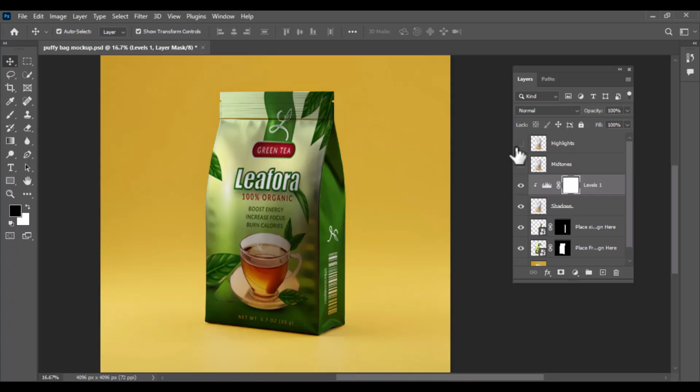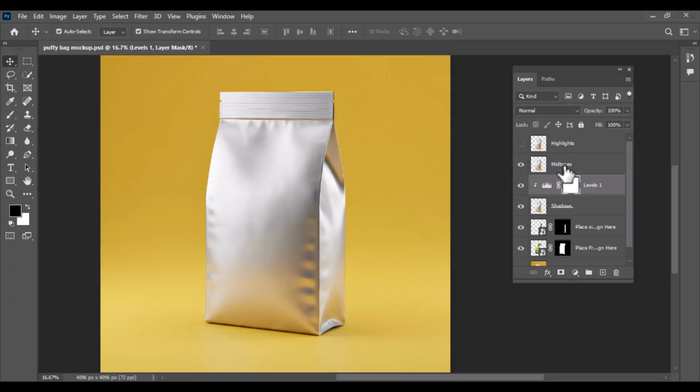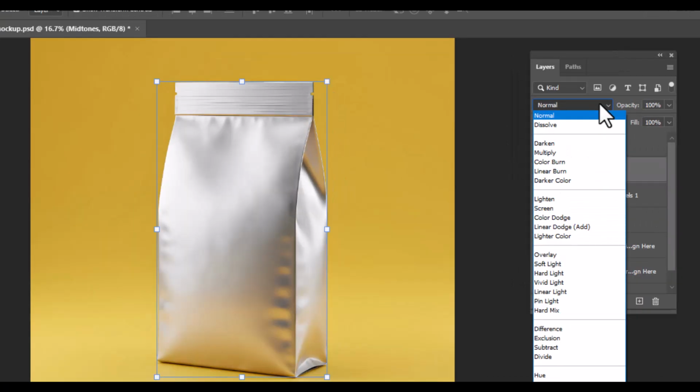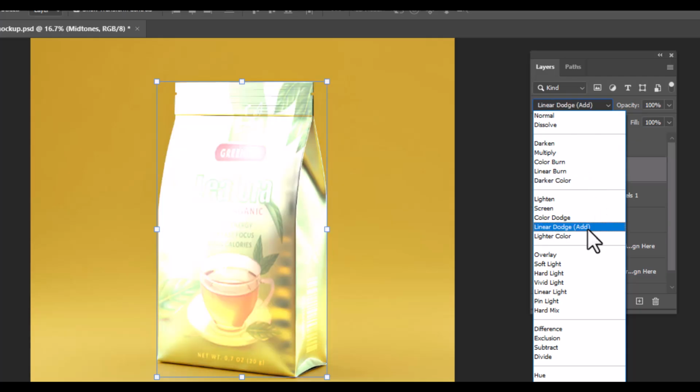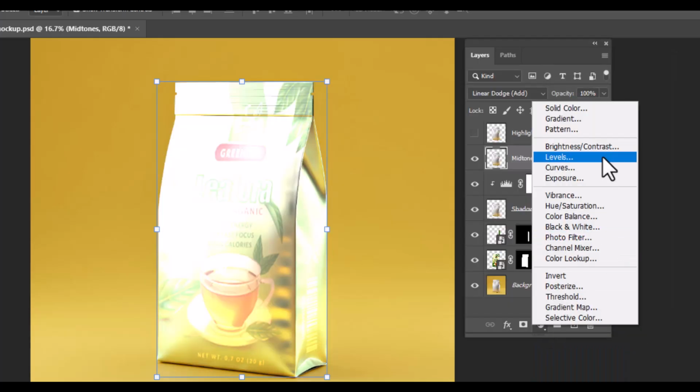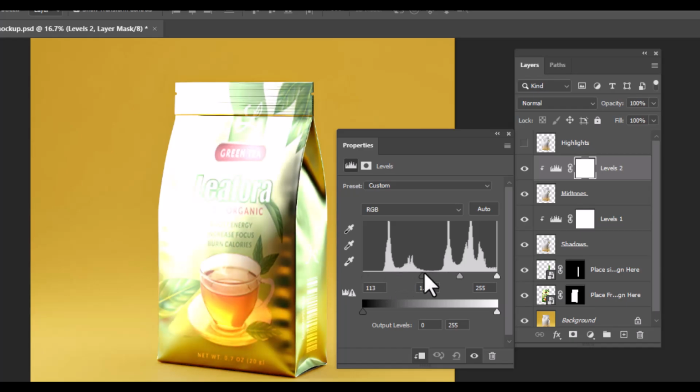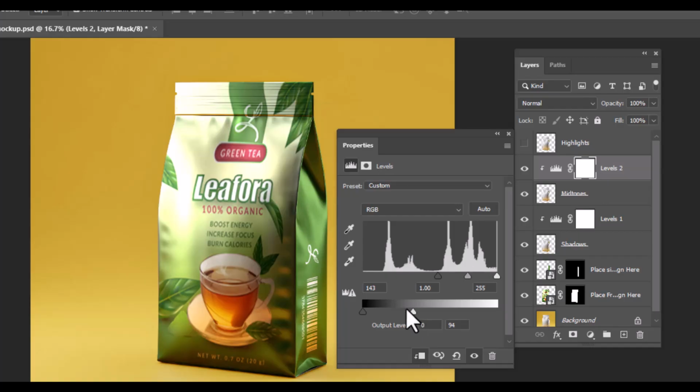Then unhide the Midtones layer. Change its blending mode to Linear Dodge, add a Levels Adjustment, and clip it to the midtones. Move the black input slider to the right and the white output slider to the left to brighten the midtone details.